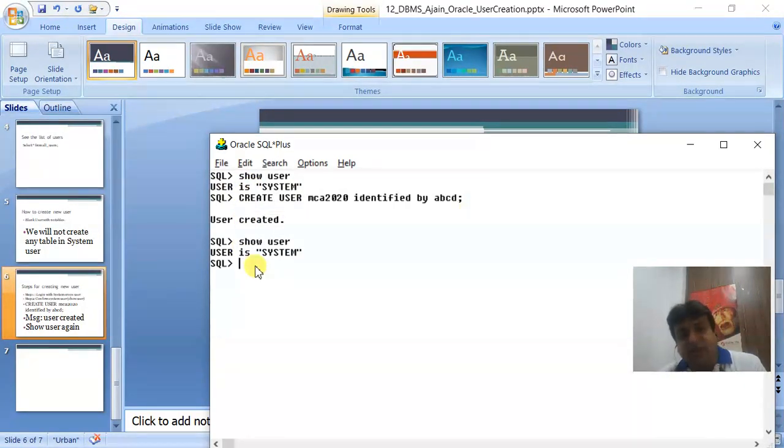Now suppose if you try to log in with this user, see what will happen. Now to log in, what you have to do, you must be remembering. First, I need to disconnect. Even if it is not disconnect, I can directly type connect. Now I will type connect MCA 2020. Password I have given ABCD. Now see what will happen. It will not log in.